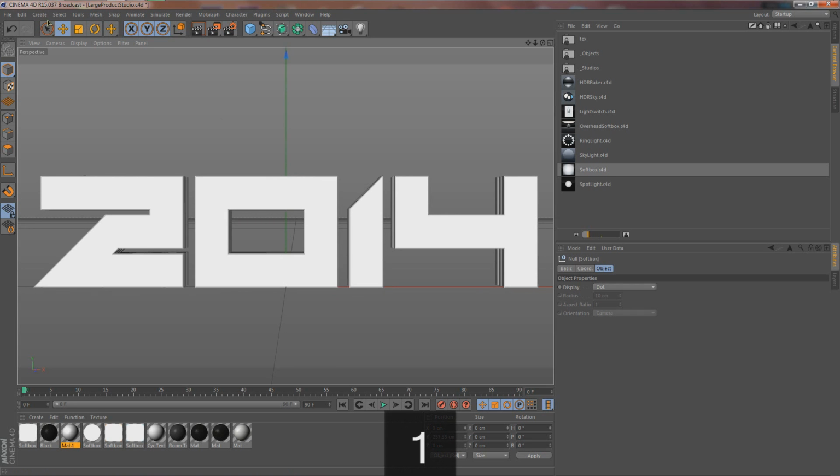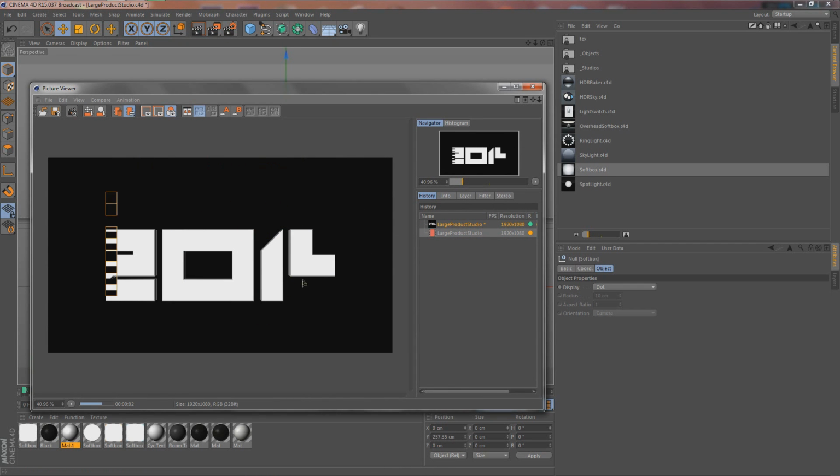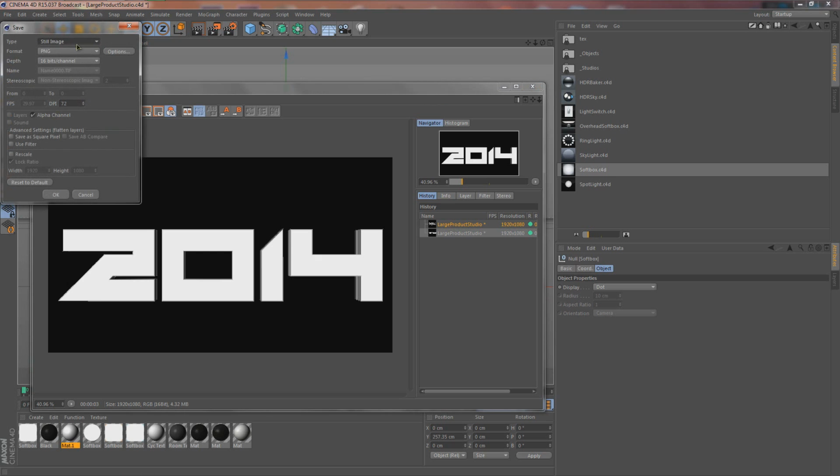Cool. Now we'll go up to this button right here, this middle one, and that's our render queue. And it'll just render it really fast. See how much quicker that is? Because we don't need all those little fancy things. Alright, so now let's click this floppy disk with the question mark.